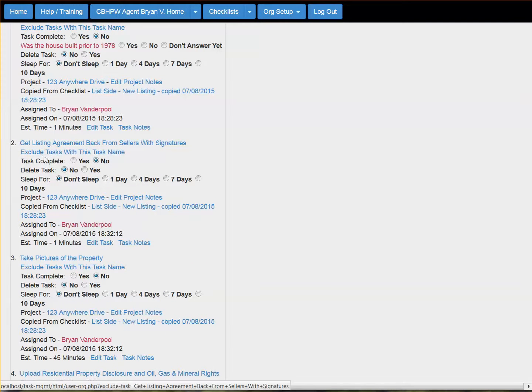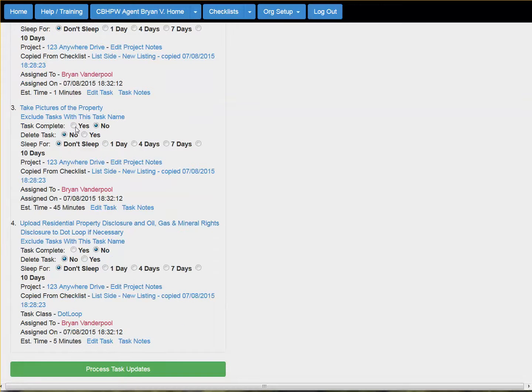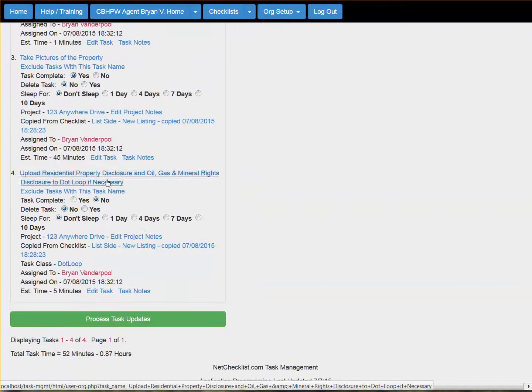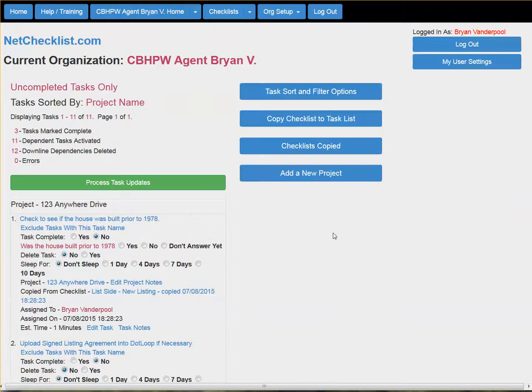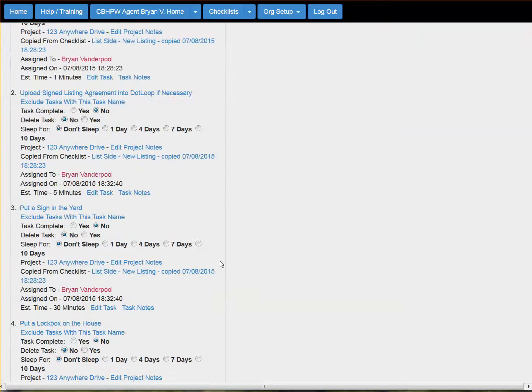So here now we see we need to get the listing agreement back from the sellers with signatures. We're going to take pictures of the property, and we're going to upload the residential property and oil, gas, mineral rights to .loop if necessary. Now if you got them signed in .loop, you won't have to do that, but if you got regular signatures, you would need to do that. We'll process those updates. Now marking that listing agreement signed, I know that's what activated 12 dependencies, because a lot of things are dependent on that.